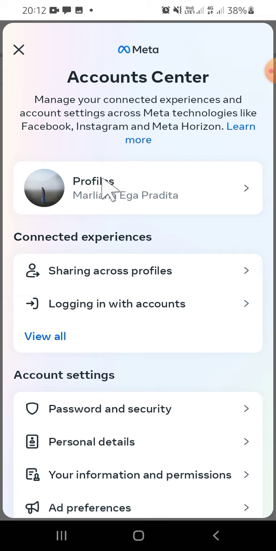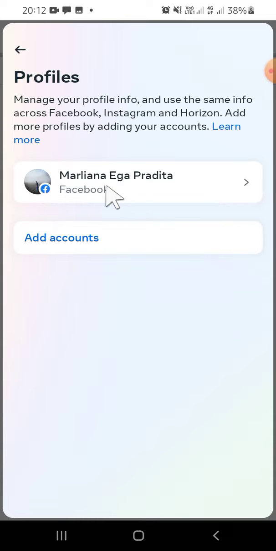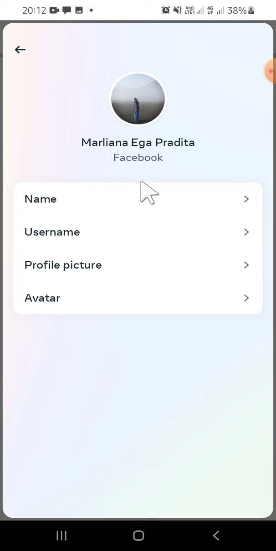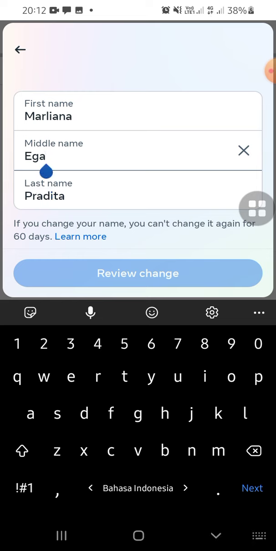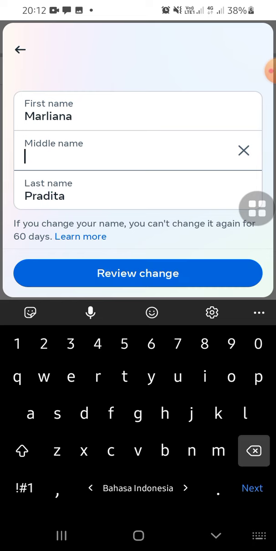And after that we can tap on profiles right here and tap on our profile again, and here we can change our name on Facebook. We can tap on the name option. And for example, I'm going to change my middle name, so we can just tap on the middle name like this. I'm going to change like this.